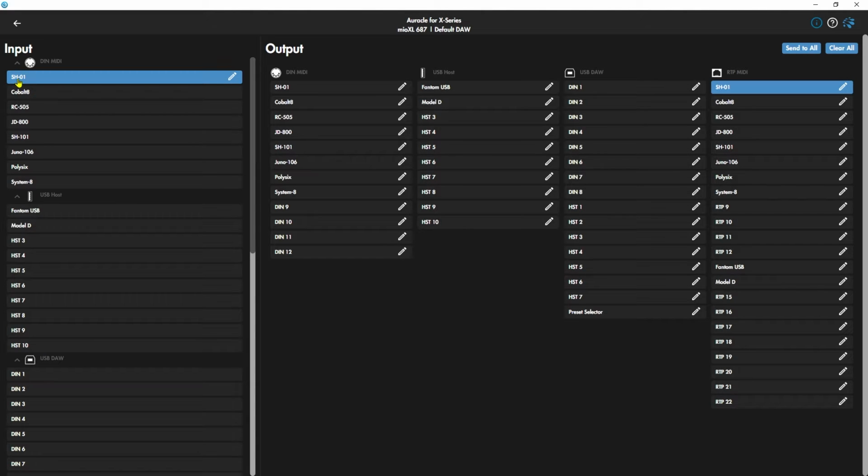So obviously I have my SH01, which is my Gaia, set up on DIN port 1. And so any information that is received on the input of SH01, it's going to route and transmit on RTP MIDI SH01. And again, the RTP outputs are numbered from 1 to 22. So I just renamed this one SH01. So now I know when I play a key on the SH01, the MIDI for that is going to get transmitted to RTP MIDI 01.